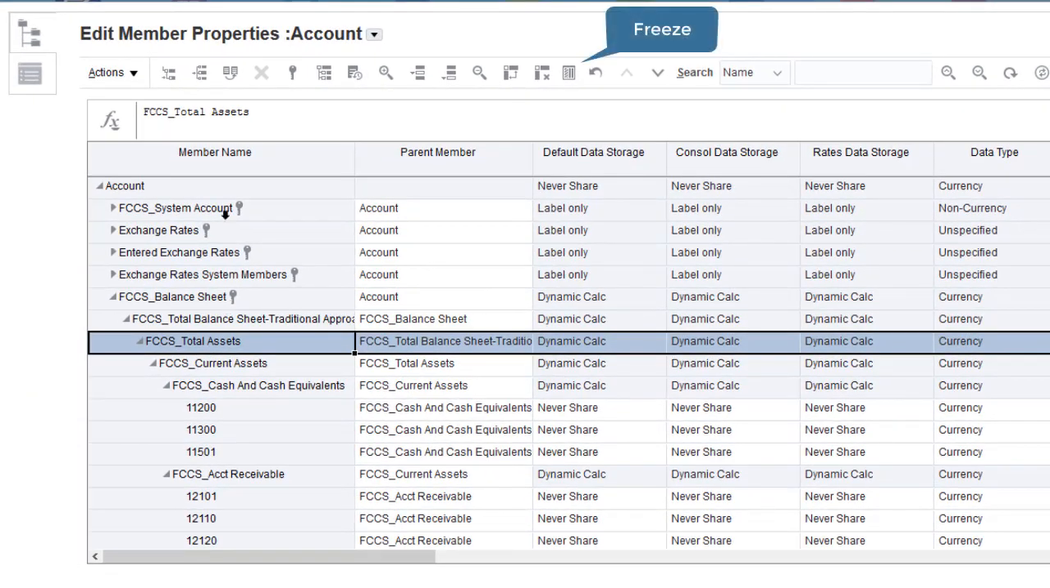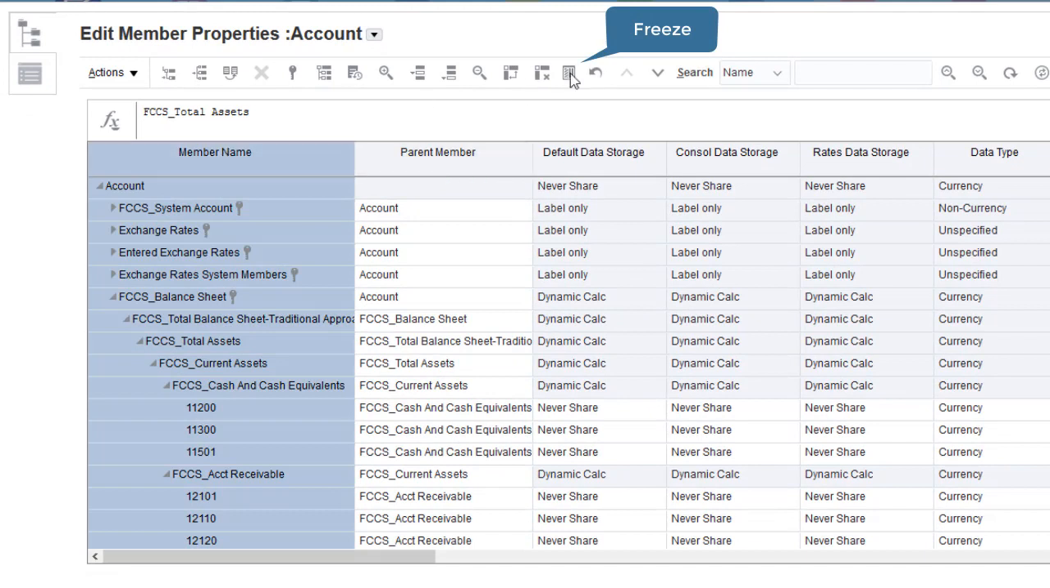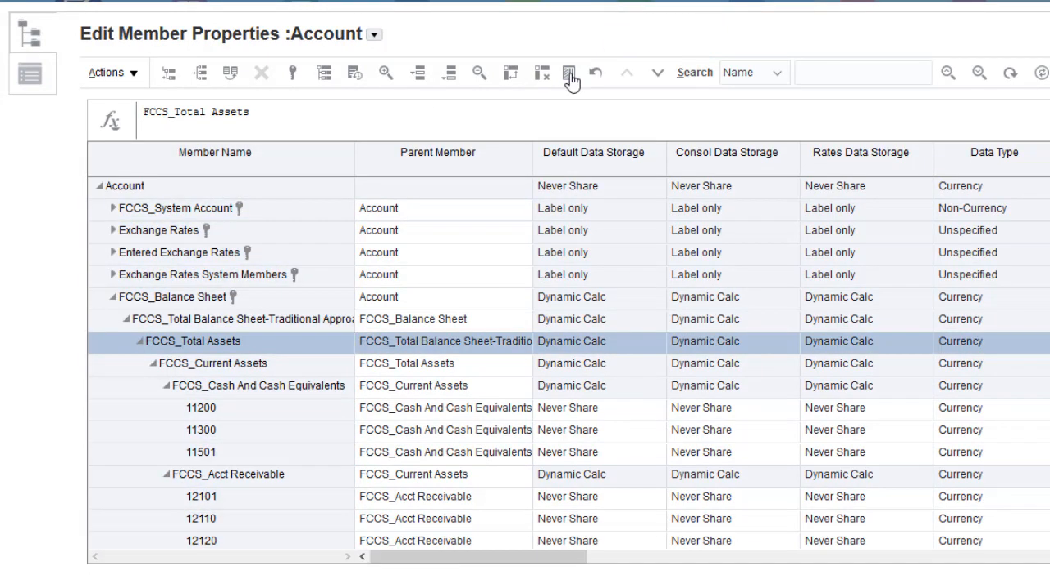You can select a column and then click Freeze to freeze the column headings, so that they remain visible as you scroll across the properties.